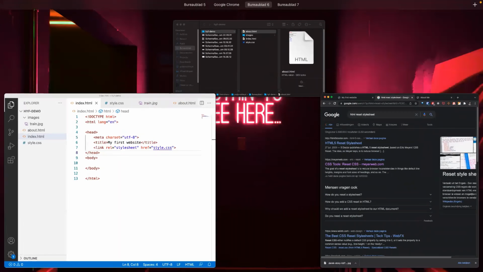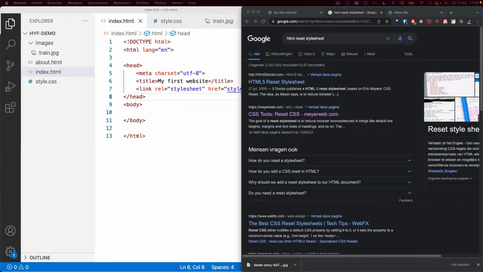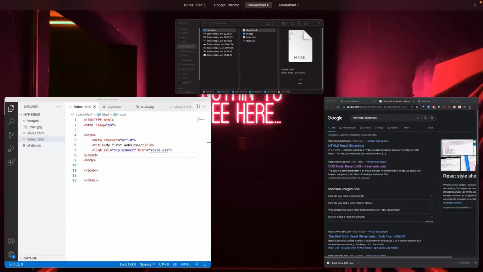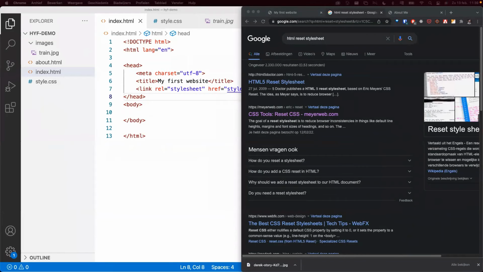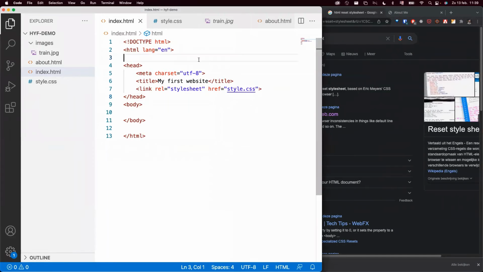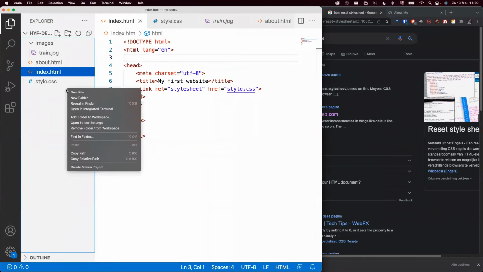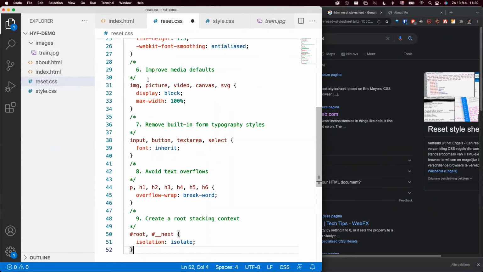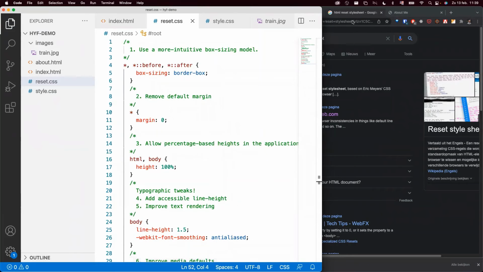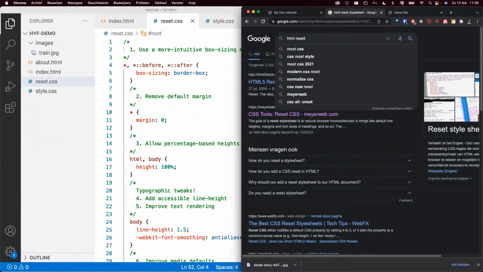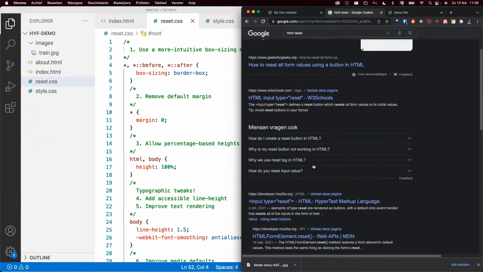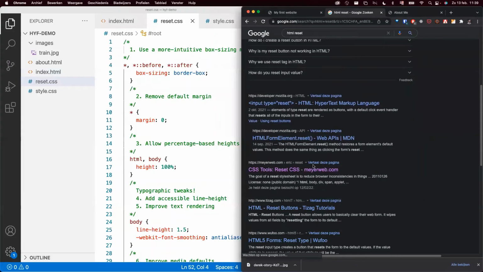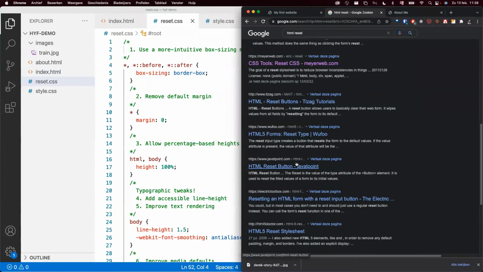Let's search for it, because I had a more modern one. Okay. So I'm going to create just the reset CSS. This one I just copied from my example. You can find it if you search for HTML resets, and then the modern one. Where is it? This one is the old one. It's not as good.